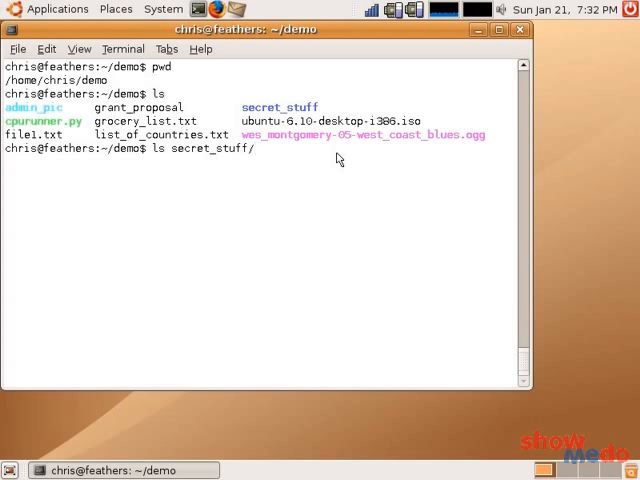So to get back to the point, ls can take an argument. Here we're giving it a directory, secret stuff. So if I tell it ls secret stuff, it'll list the contents of the directory secret stuff. So we can see here that I have two files in it.